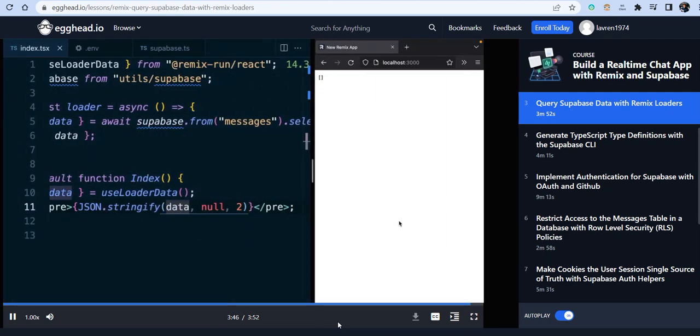And now if we go back to our application and refresh, we can see that our Remix application is correctly displaying the messages from Supabase.